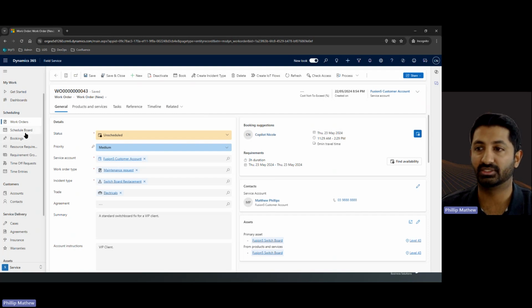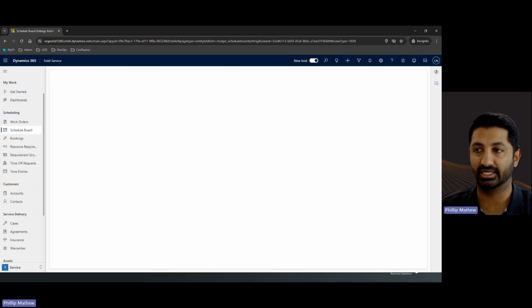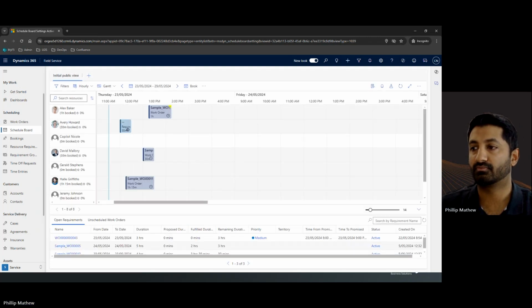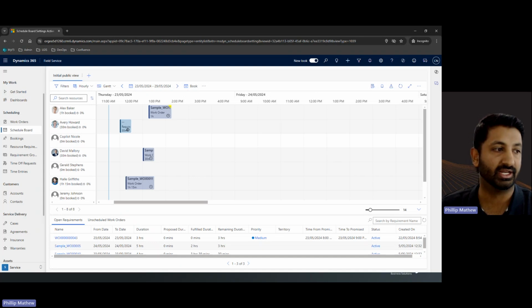So on that note, I'm just going to open up the schedule board, and we'll have a look at what that scheduling experience looks like. The schedule board, again, for those that haven't seen this, is that primary tool that schedulers and dispatchers have available to them. It is generally made up of those lists of all of the resources that are available, and you've got all of the work to be scheduled in a panel beneath it. And the experience is very much a drag and drop experience.